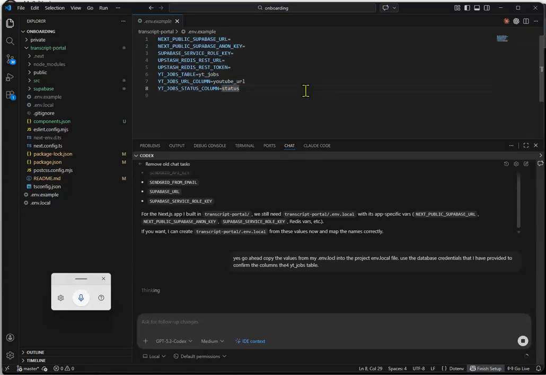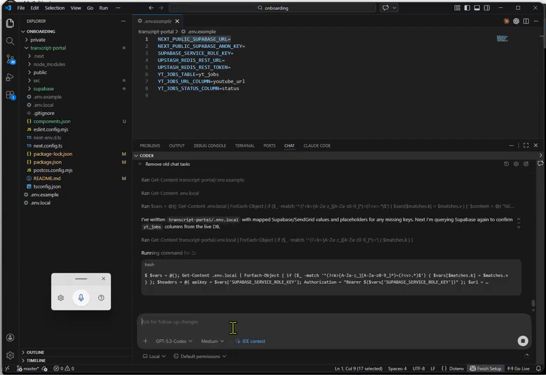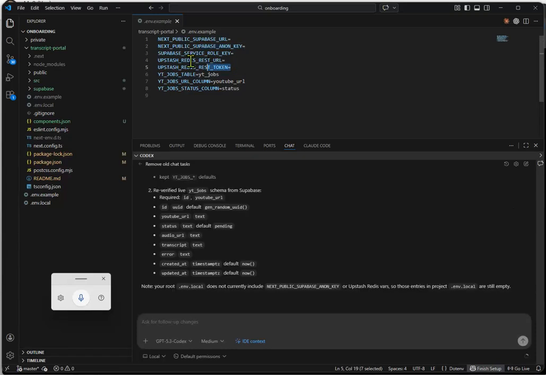Okay, and it's going to take what I put in here, which are, for example, the database URL, the keys to access the database, and I haven't given it the Redis details, which I'll go and do shortly, and it shouldn't need these anymore, right? It's asking me to provide it the column names for this table, but I've told it to go and check the database itself and work out what the column names are.